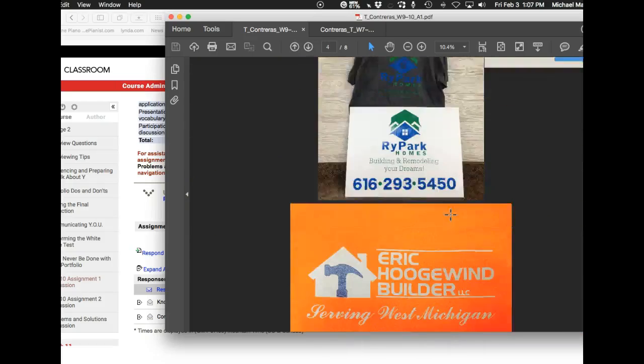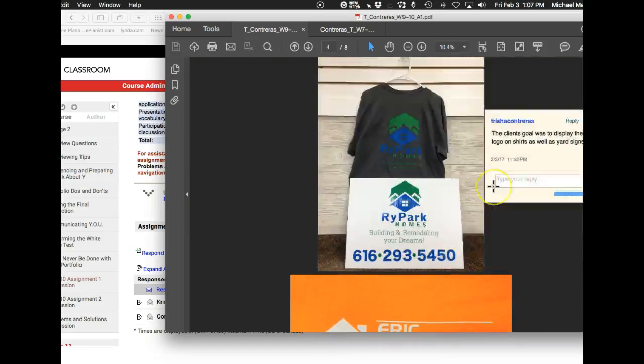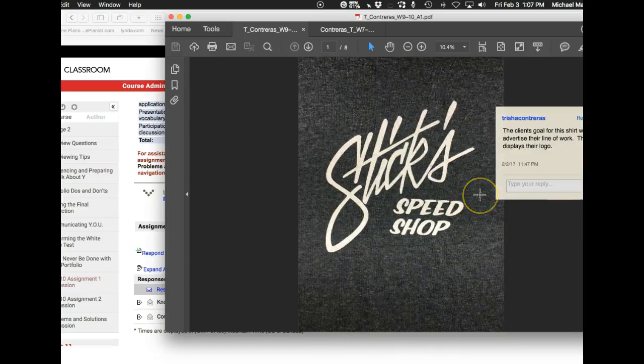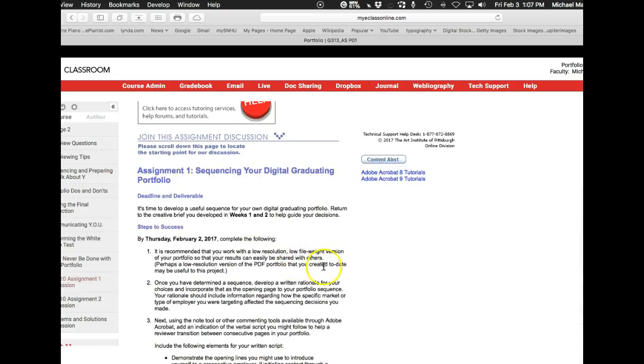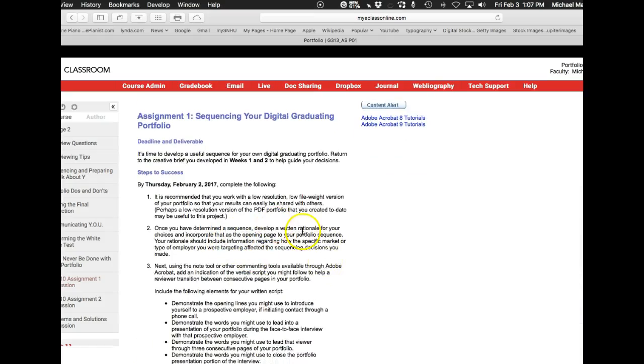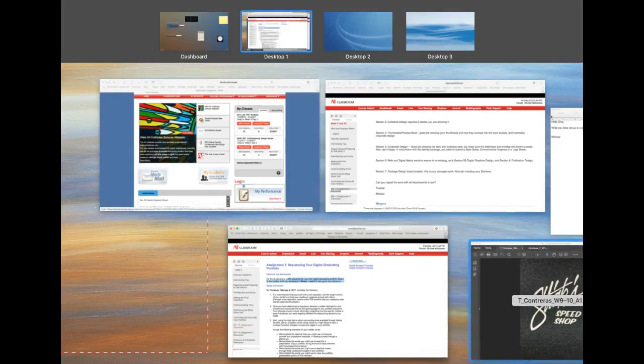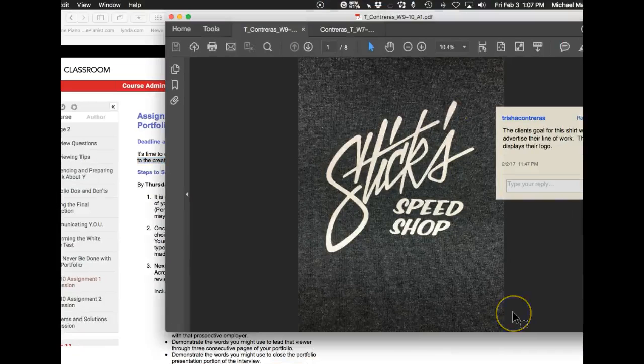Now, when we take a look at the assignment specifications, we can see that this is not exactly right. As a matter of fact, it's a little bit off target. Let me describe why. This assignment says it's recommended you work a little, once you have determined a sequence. In other words, this is talking about developing a useful sequence for your digital graduating portfolio. What is that? That's your portfolio, that's what we've been working on. It's not this outside work. So actually, what this assignment is asking you to do is to take your portfolio work.